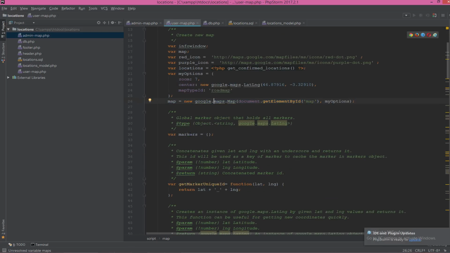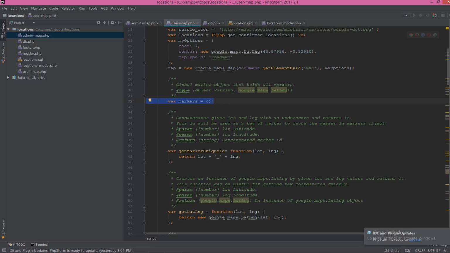After this, we create a markers array that holds all the markers that are created by the users. We also create a get marker unique ID function to generate a unique ID for every marker by passing the latitude and longitude, and it returns the unique ID, which is the latitude, underscore, concatenated with the longitude.